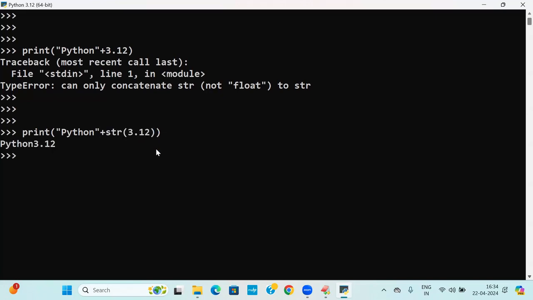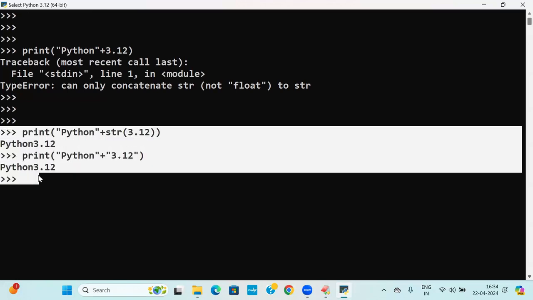Possible or not? And obviously, if you don't want to write that kind of thing, you can write 3.12 like this, in quotes, and it is also going to be concatenated. So this is also going to give 3.12. Are you able to follow? Clear or not clear? Clear.